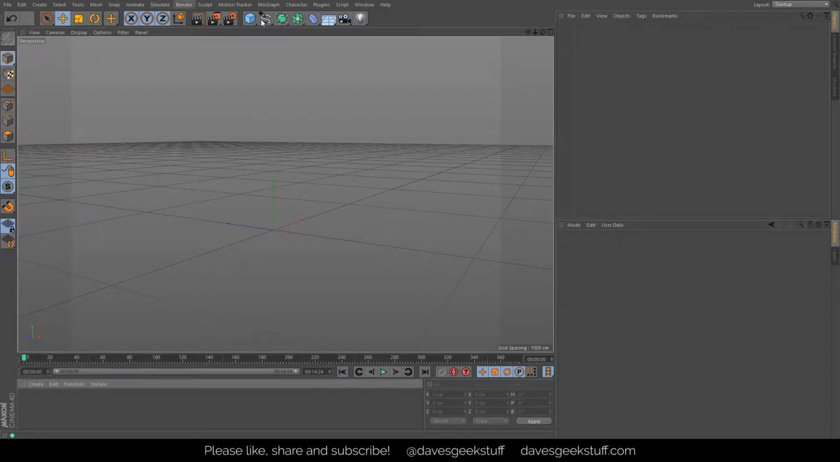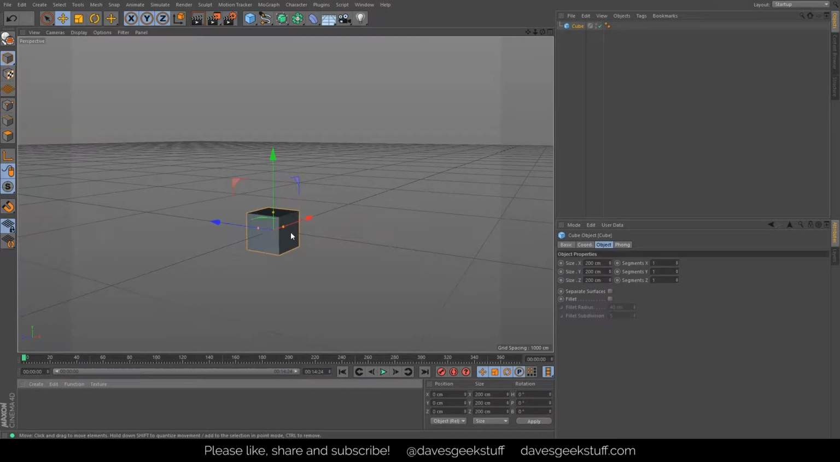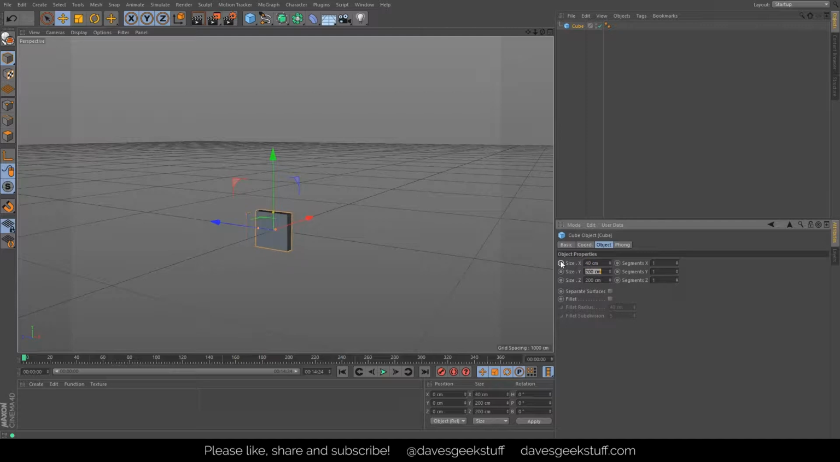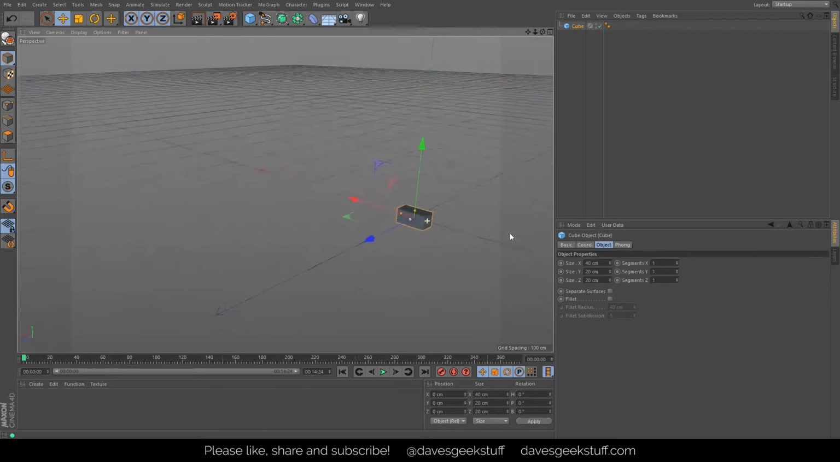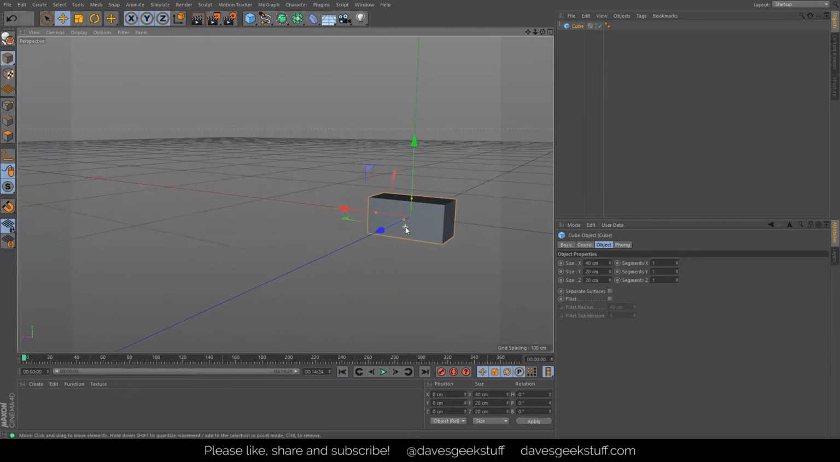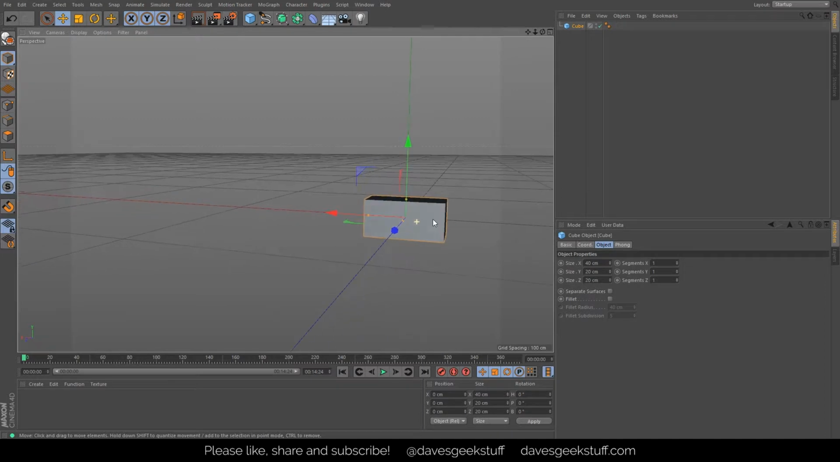So yeah, I'm going to click on the cube object, and I'm going to make this 40 centimeters by 20 by 20. Of course, you could use different dimensions if you wanted to, but I'm happy with that.